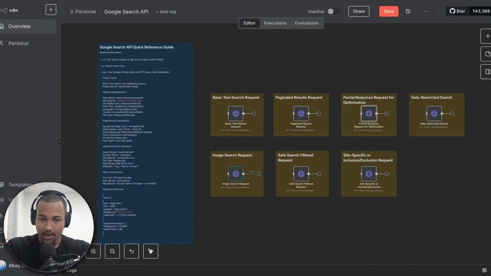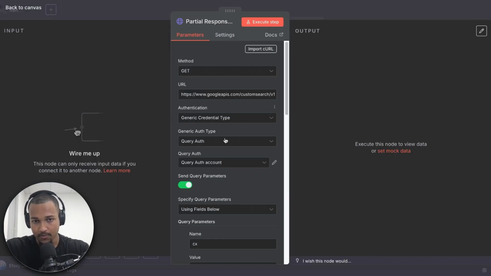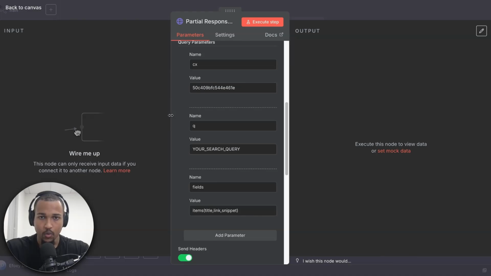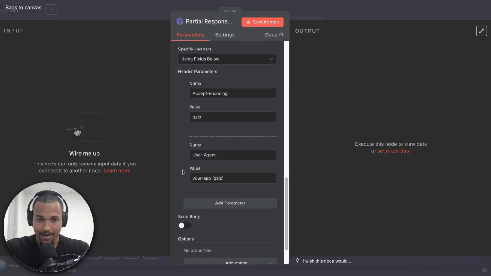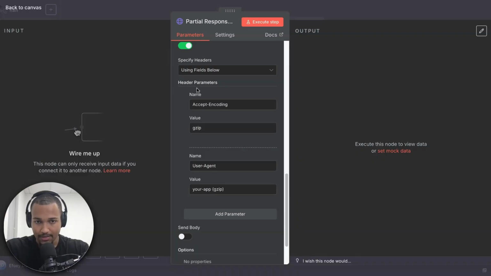Now, as we saw, the API returns a lot of metadata. So if we want to be efficient and only return results that we really need, like the title or a URL, then we can use this type of request. What we have to do is add another query parameter where we specify the items we want, like title, link, snippets. We can have more if we want, but that's all we're looking for. That's just another query that we add. We also want to add these headers as well.